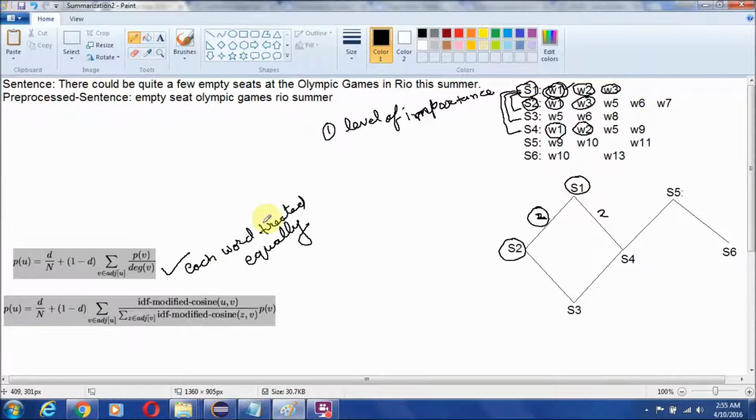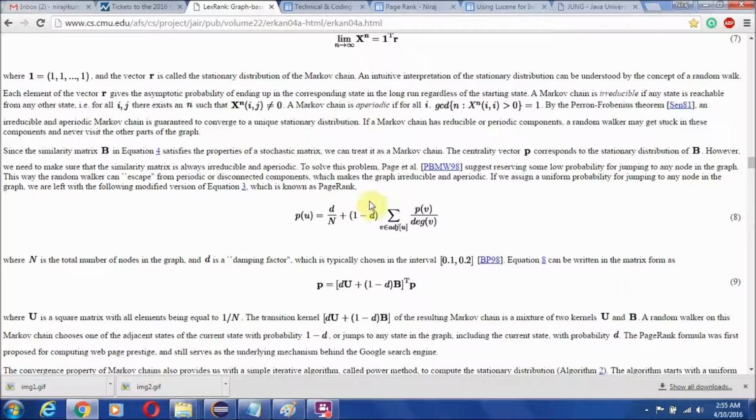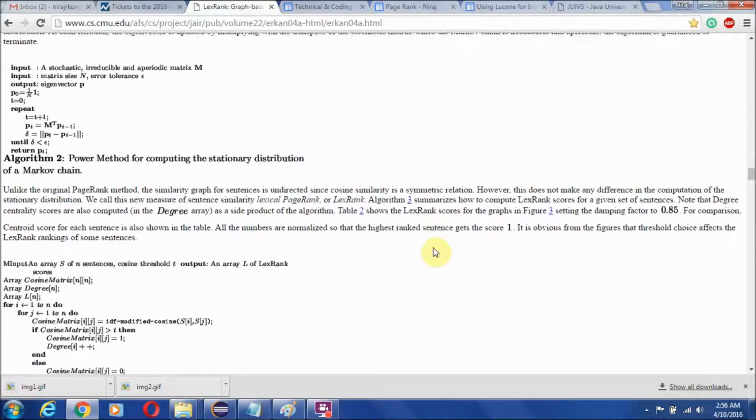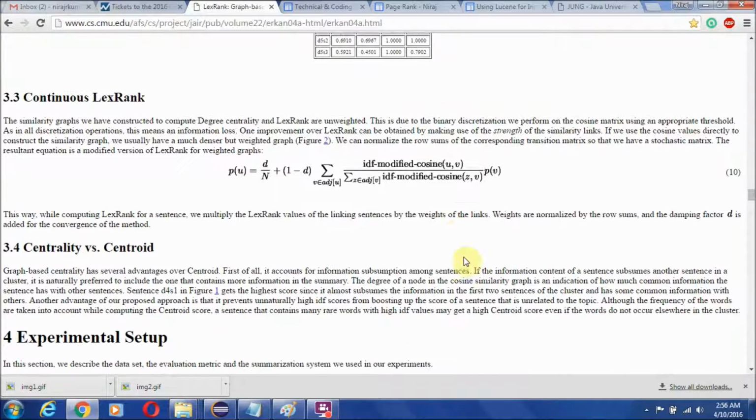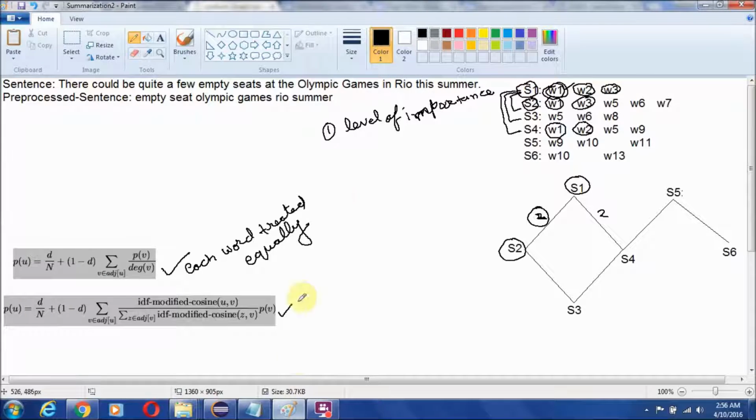drawback, a LexRank based algorithm was proposed. Here you can find the paper on LexRank. This is the traditional PageRank algorithm defined to explain the algorithm. And this is the modified version of PageRank algorithm used to rank the sentences in the text documents. So how does this algorithm work?